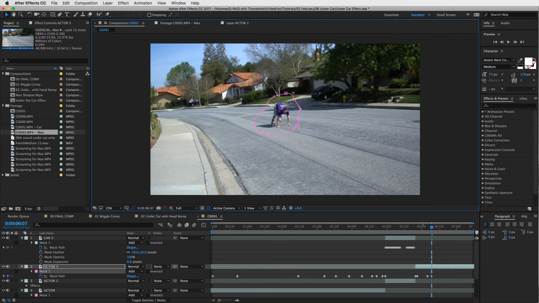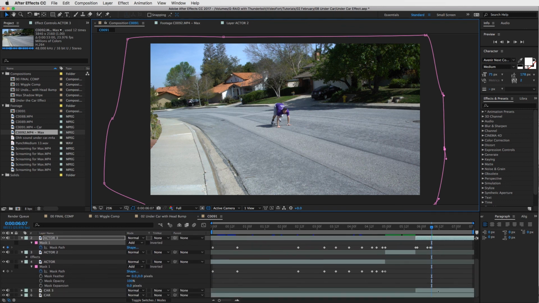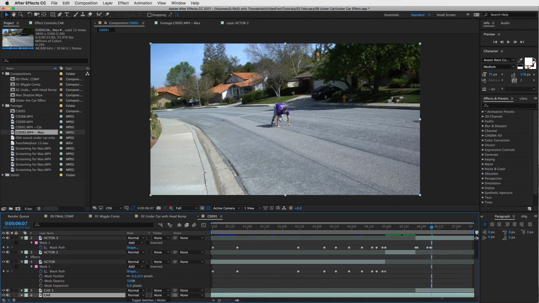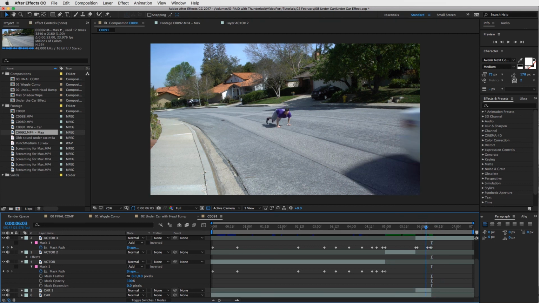But yeah, so once the car is gone, which is right about there, you can just grow the mask to the whole frame, okay? And then what we'll do is delete our car plate layer, because now our whole frame is our actor. Okay, so we'll be good right there, and then we can take our car layer and just delete it at about that point. So I'm just pressing Command Shift D and then deleting that, because now it's all actor.